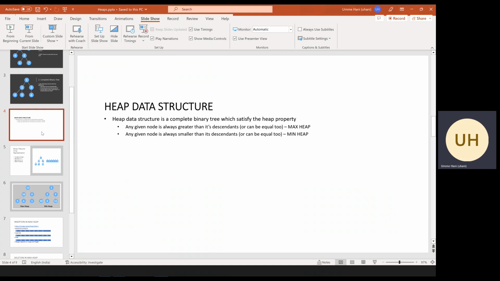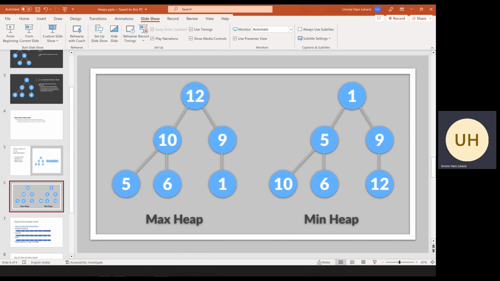Heap data structure is a complete binary tree which satisfies the heap property. So a heap is of two types, max heap and a min heap. For a max heap, the heap property says that any given node should be greater than or equal to its descendants. So if we take the node 12, then this node should be greater than its children. Or if we take this node 10, then it should be greater than its children, or it can be equal also. We can have duplicates as well. And that is the heap property of a max heap.